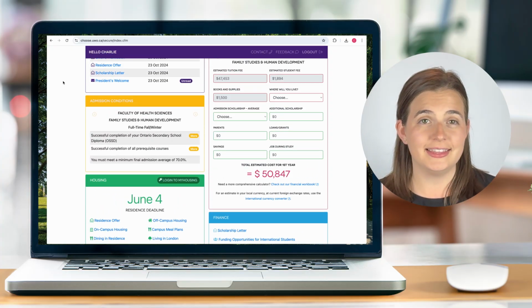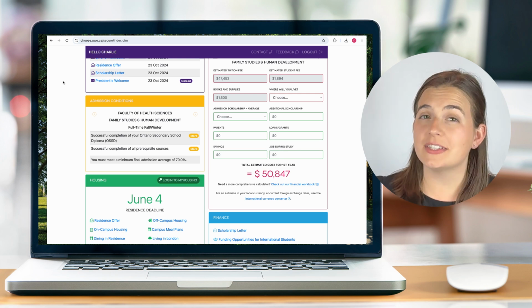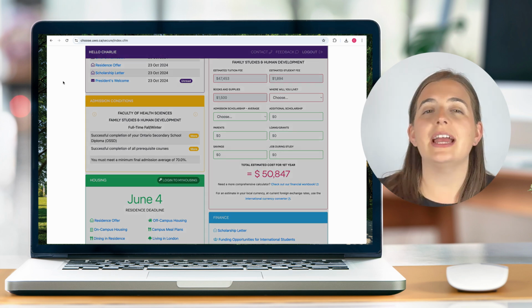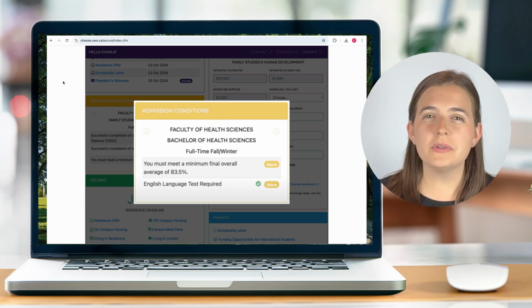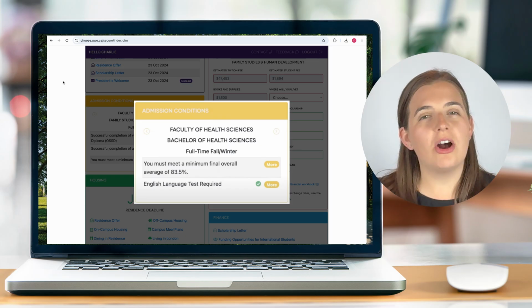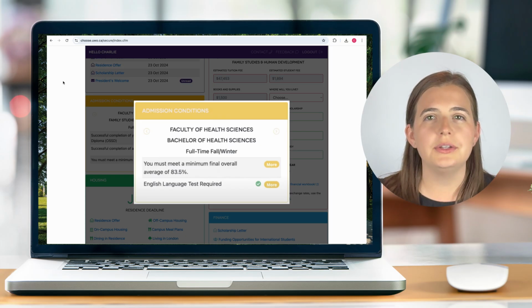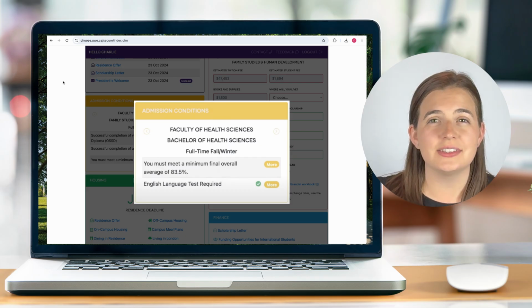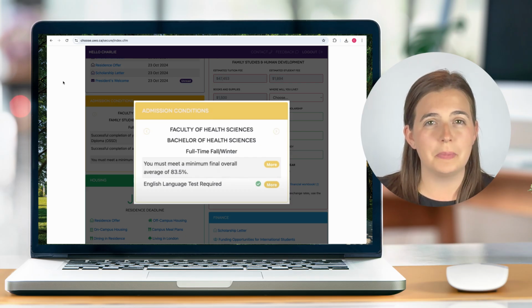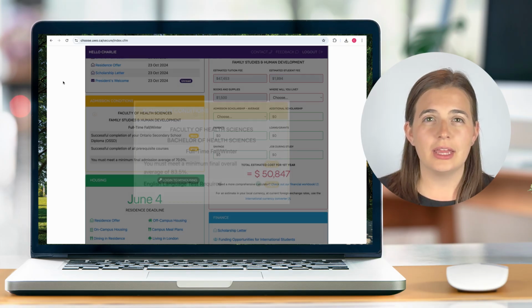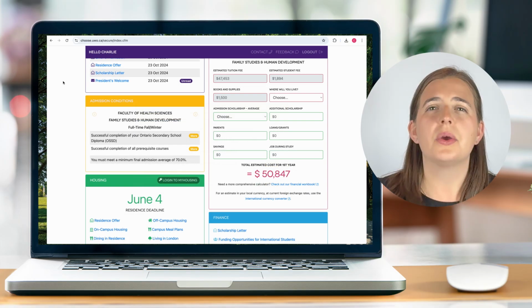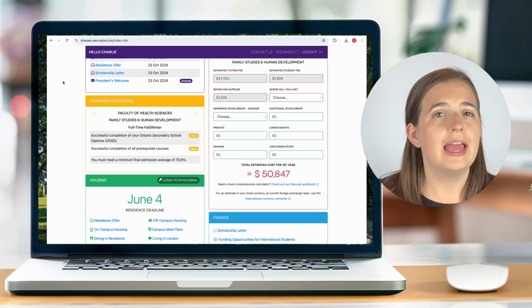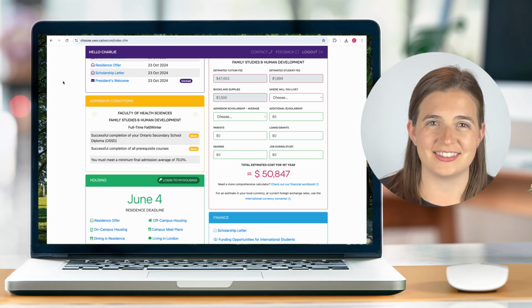You can start looking into things like housing, finances, and courses. But most importantly, there is a tile for your admission conditions. Most offers are conditional. The offer of admission letter will outline what your conditions are and how to submit your documents. In many cases, this means if you're currently in school, you need to complete your diploma and keep your grades up. If you're worried about reaching your conditions, reach out to us as soon as possible, and we can advise you on what to do next.